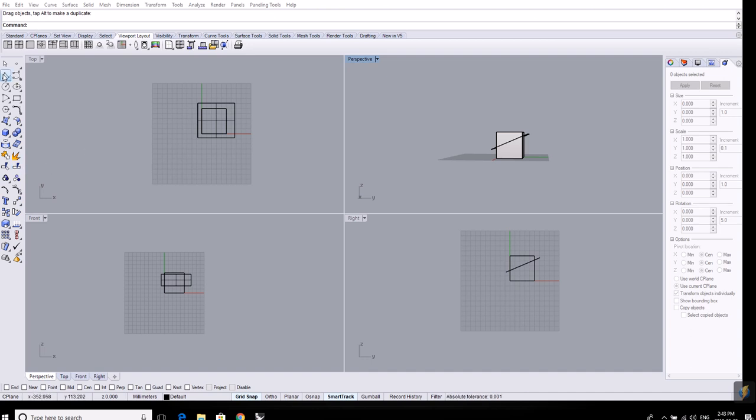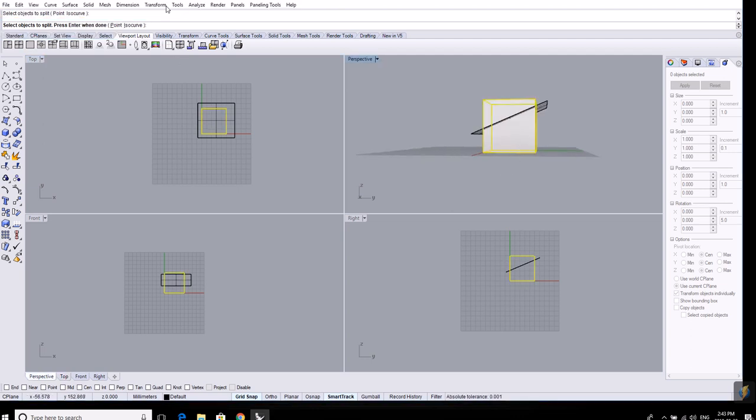So I'm going to deselect everything. Okay, I'm going to select that split tool, and it's got a little message here: select the object to split. Well, I've got two objects on the screen. Which one do I want to split? I want to split the cube. After I clicked on the cube and selected it, now it's saying select the object to split, press enter when done. So I didn't press enter, but now I'm going to press enter.